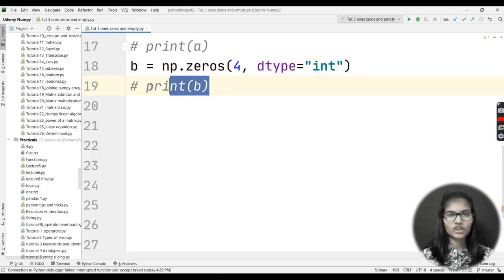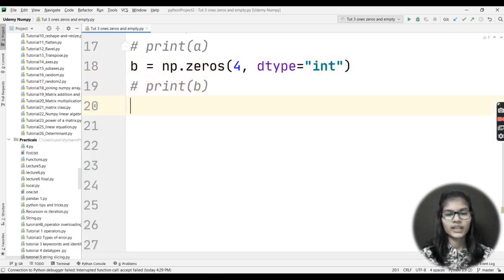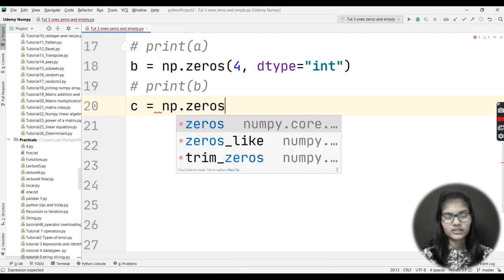Let me now comment out this line as well. Now, if we want a 2D array, till now we had only seen the 1D array. Let's say you want a 2D array as well. So what you'll be doing, let's say I would be taking here c is equal to np.zeros.